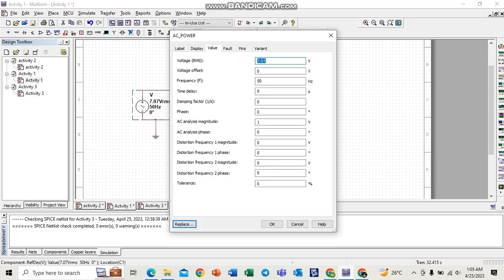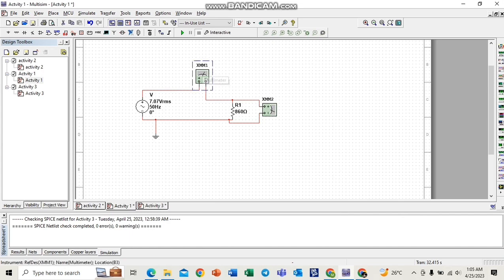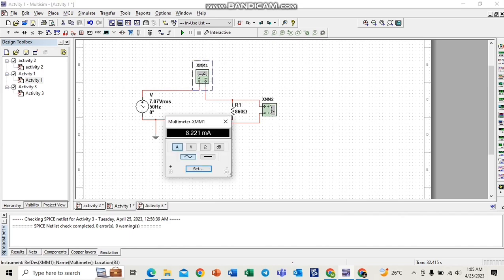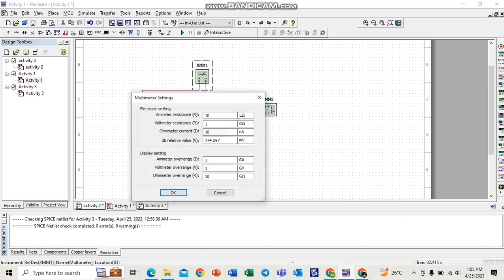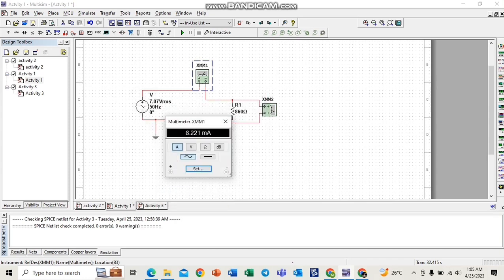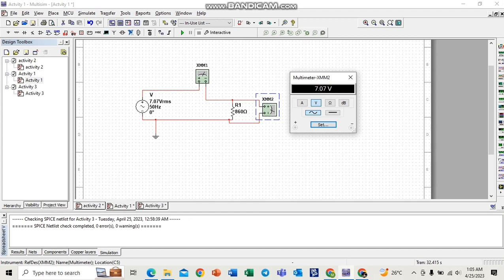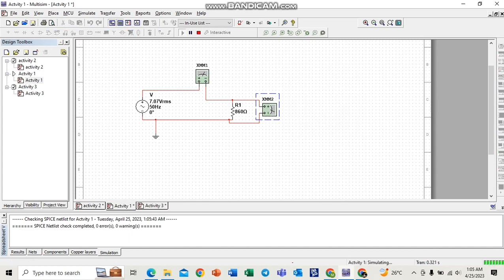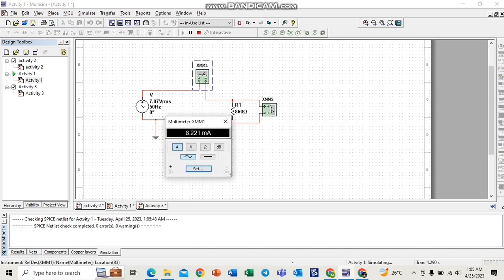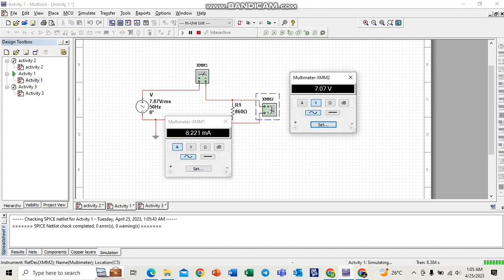Then we're going to set up the value of VAC, which is 10 volts, with the frequency 50 Hz, in the circuit. We try to run the simulation by using an 860 ohm load resistor. When we run it, the value of current we get is 8.221 milliamperes. Meanwhile, the value of voltage is 0.07 volts.